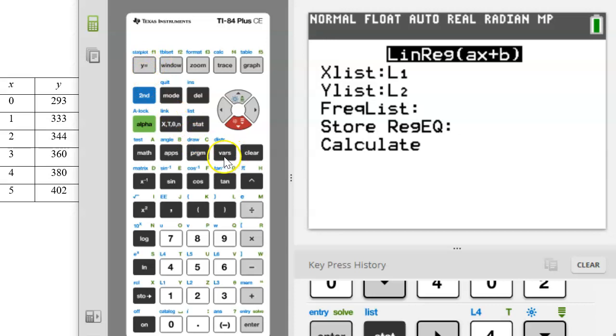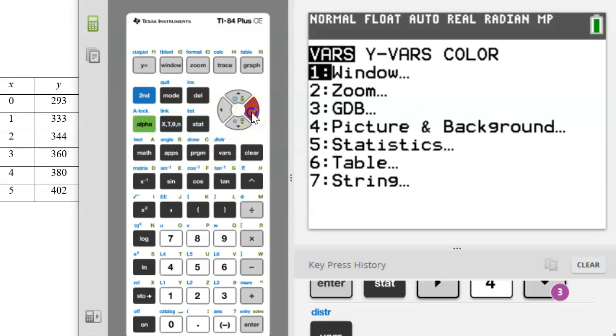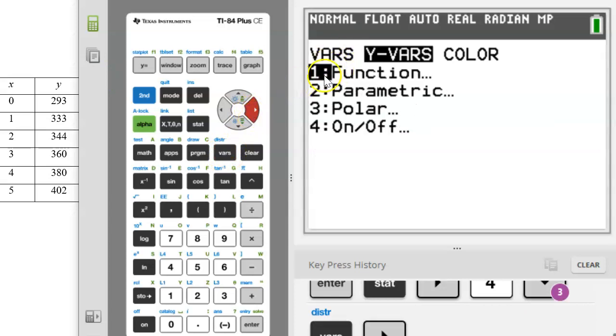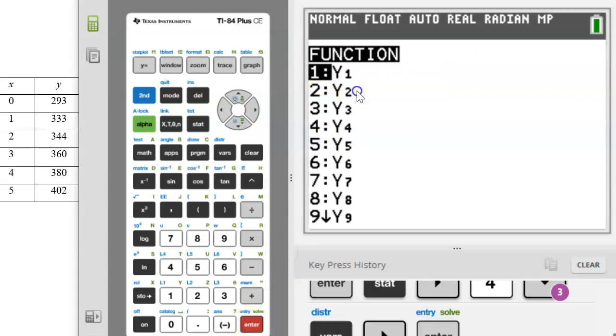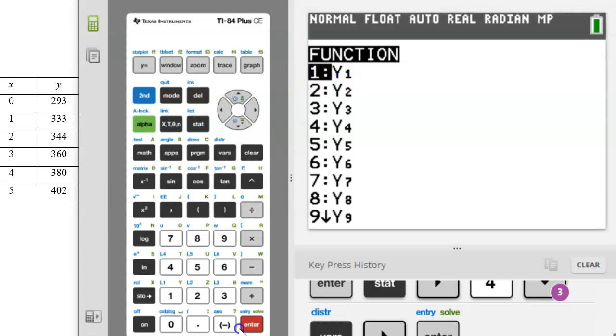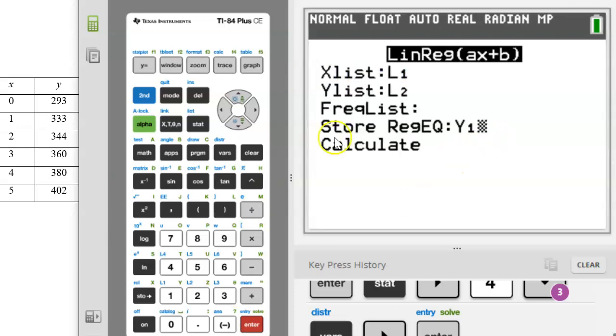So to do that, we are going to go to this button here, variables, and we're going to go to y variables, and we're going to enter it as a function, y equals mx plus b. So enter. And we are going to store it, because that's where we're doing this. We're storing it right now in y sub 1. So enter that. So now we're storing our regression equation in y sub 1.